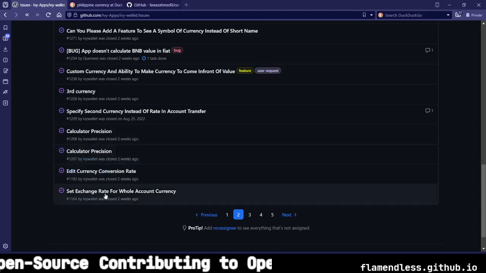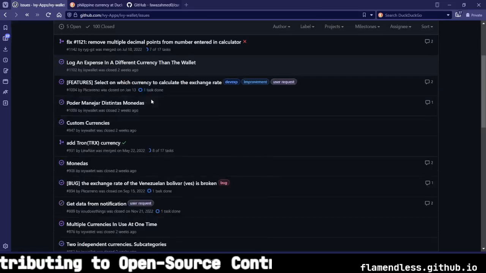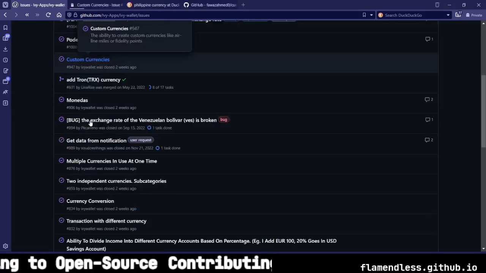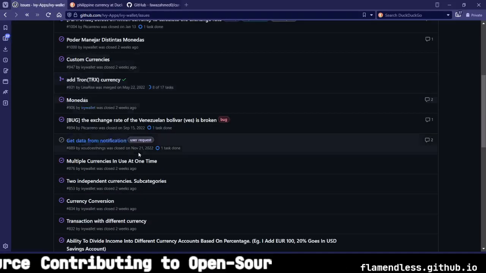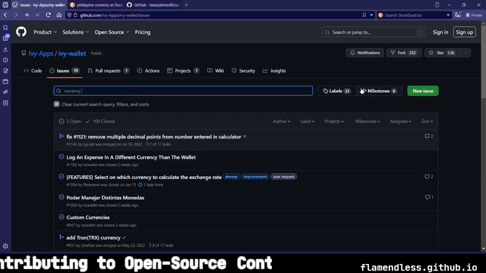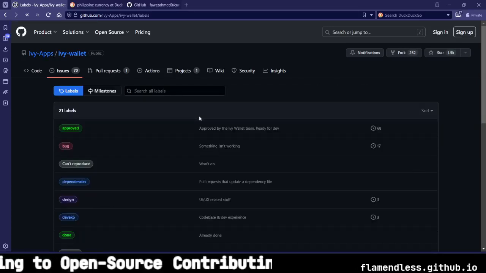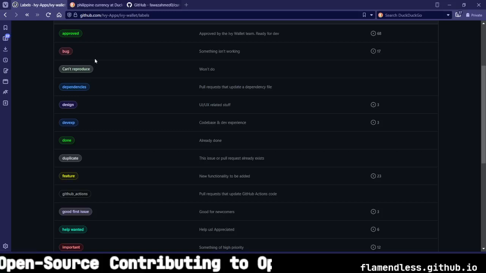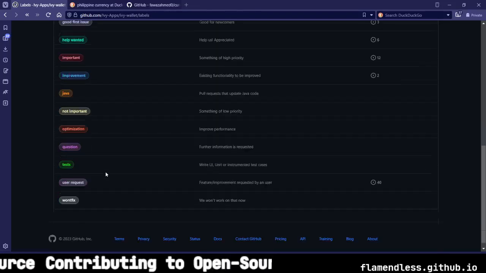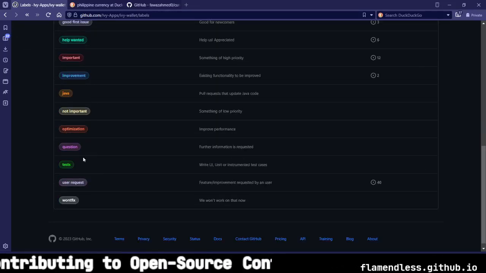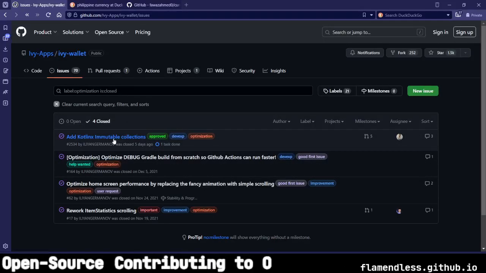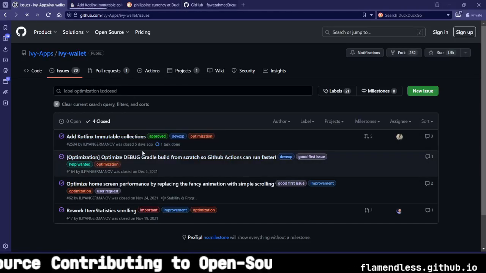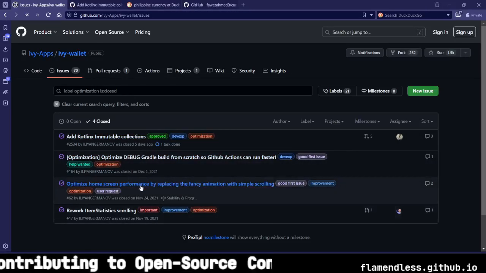Edit currency conversion. No, this is not. Custom currencies. Why is there no information? Oh, I see. Labels. Currency can reproduce. No, no, no. Optimization improves performance. I'm curious. Okay, closed. Immutable. Okay, so this is good.